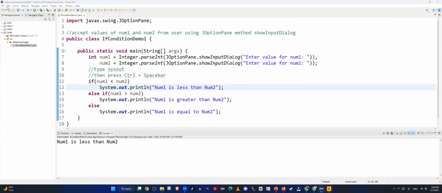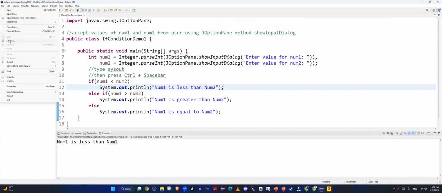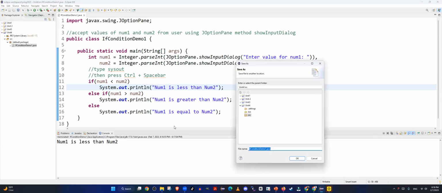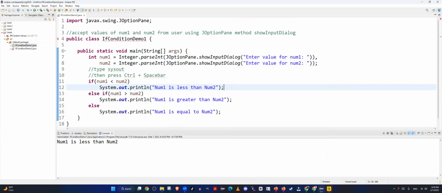Okay, got it. Now I would like you guys to click the file menu and hit save as. And change it to if condition demo 2. So replace the number 1 with the number 2 and hit OK. After that, hover over the class name and choose rename, and it will automatically replace the 1 with the 2.